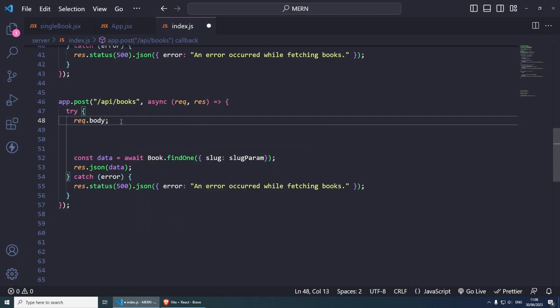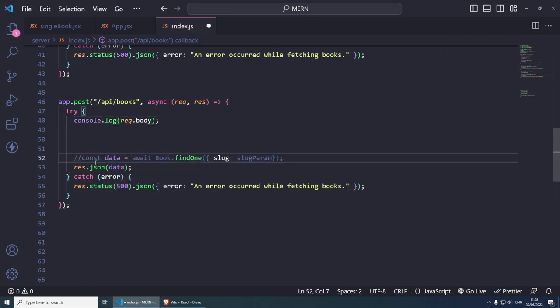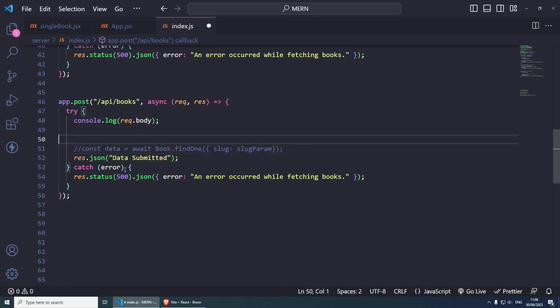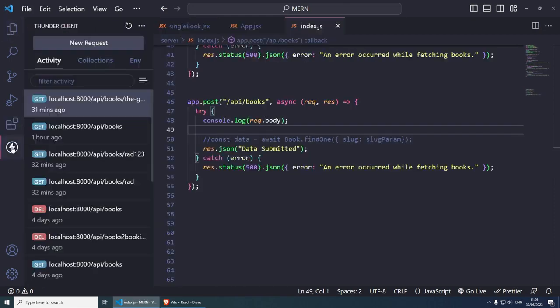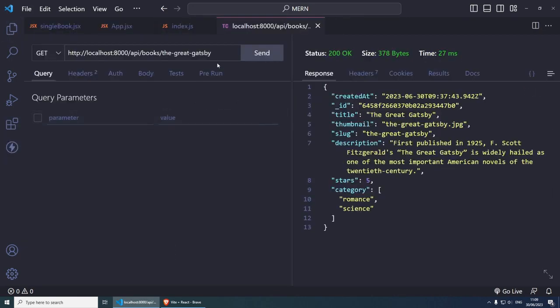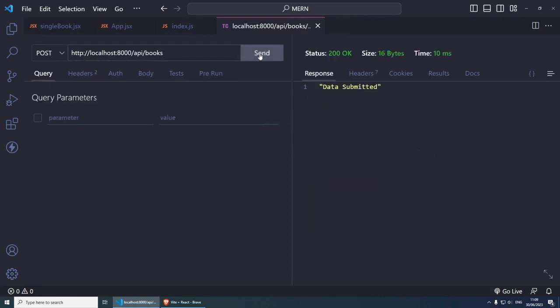For example, we can do console.log and then request.body. And I'm going to console log this and put data submitted instead, just so it doesn't break, like so. Now if I go to Thunder Client, and open the last one, getting the Great Gatsby here, I'm going to remove the Great Gatsby, and instead of get, I'm going to change this to post, and send this. As you can see, we have data submitted.